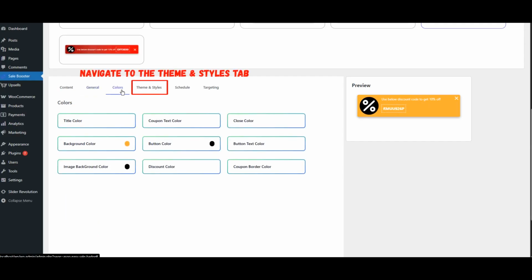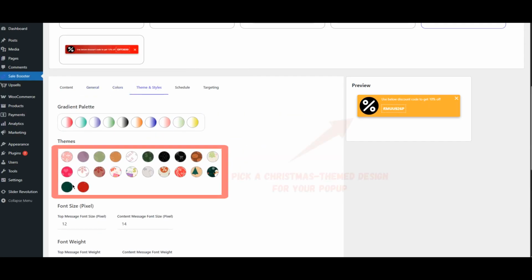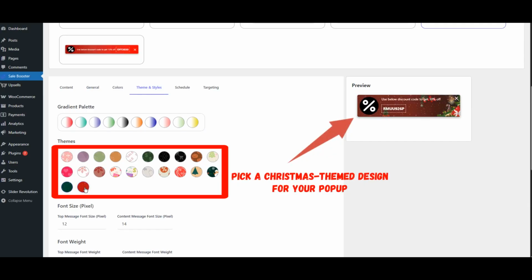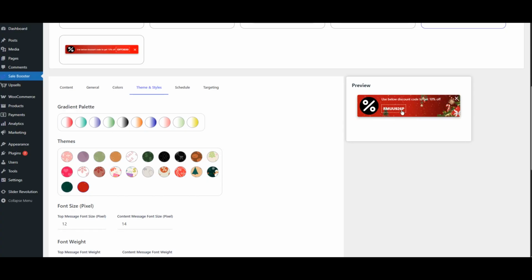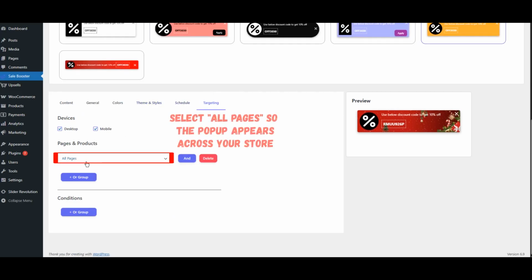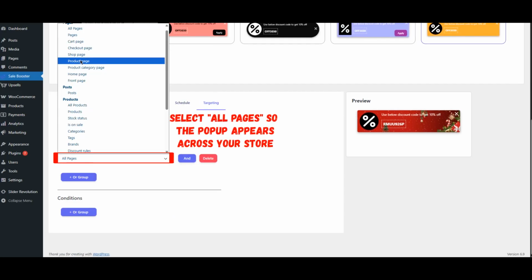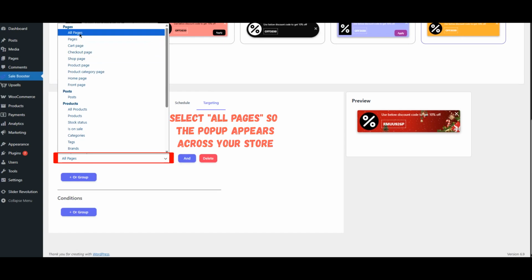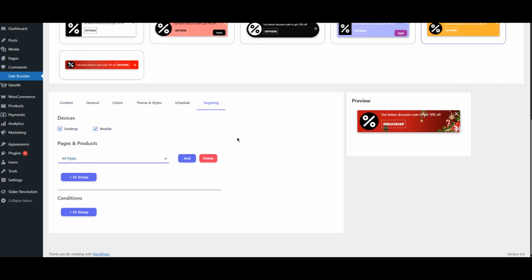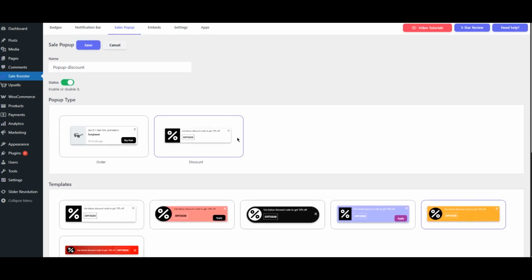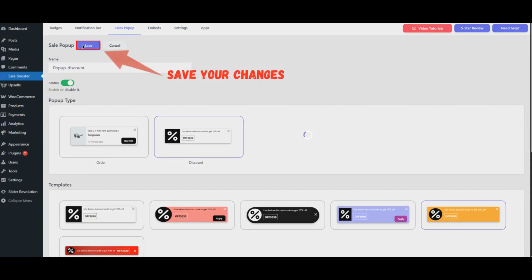Navigate to the Theme and Styles tab. Pick a Christmas-themed design for your pop-up. Go to the Targeting tab. Select All Pages so the pop-up appears across your store. Save your changes.